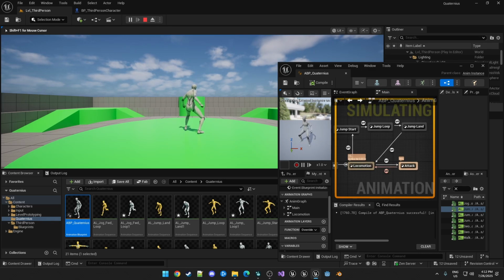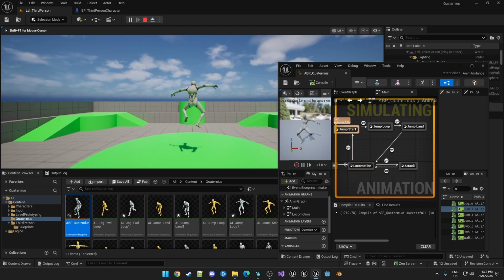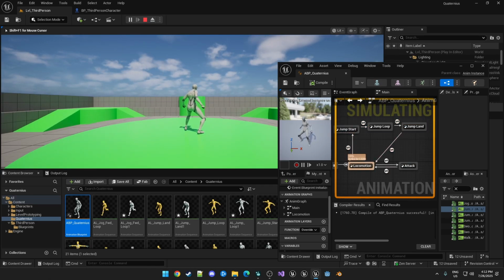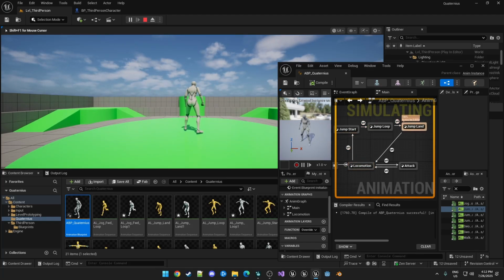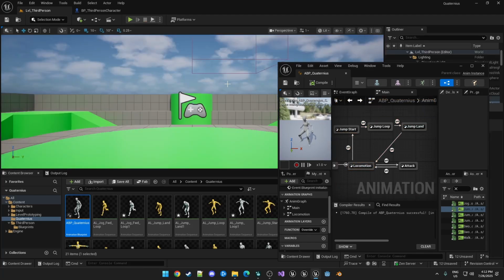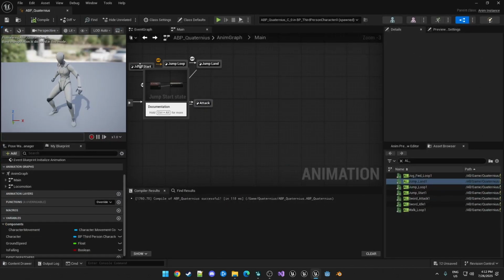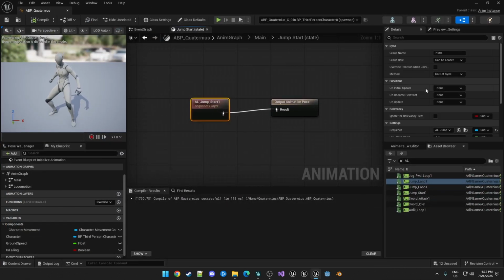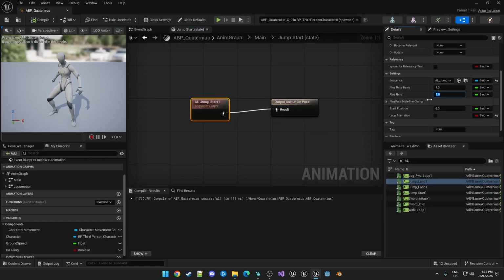So you can see that when we click, it goes into attack until it's done. If we jump, it goes into jump start, but the jump start animation took almost that entire time, and then it goes in and the jump land animation takes that much time. So instead what we'll do is we'll go back into jump start. We'll just set this animation's play rate higher. So let's just make it very fast. Let's just make it 4.